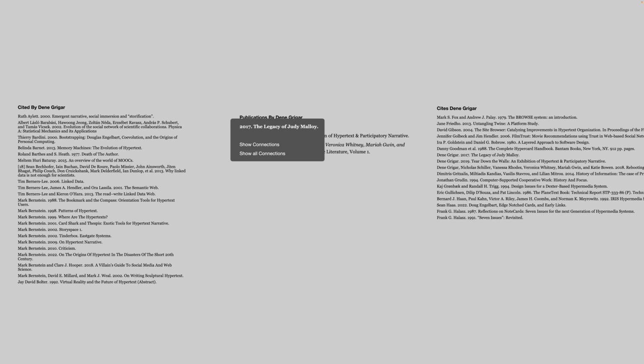So now we select the Legacy of Judy Malloy. We have an option to show connections or show all connections. We do show connections. And as an example, 2 arrows go to what that particular document of Dini's cited in there. And now we choose to hide those connections. We select the title again, and then we do Dini, where we get the name Dini up again.